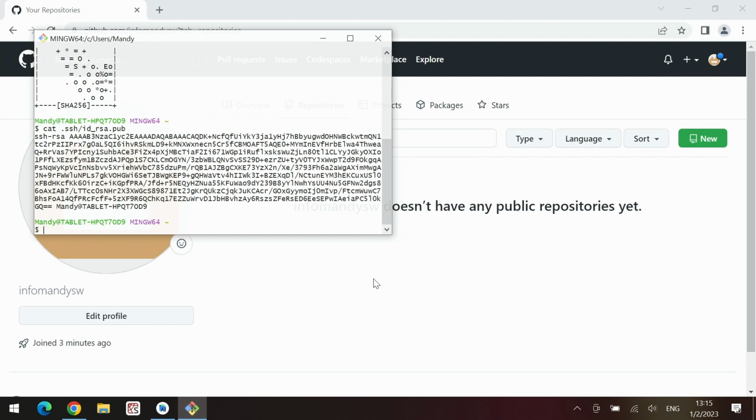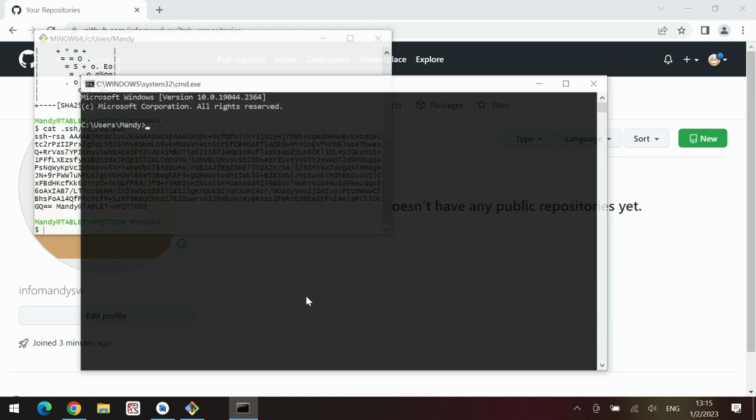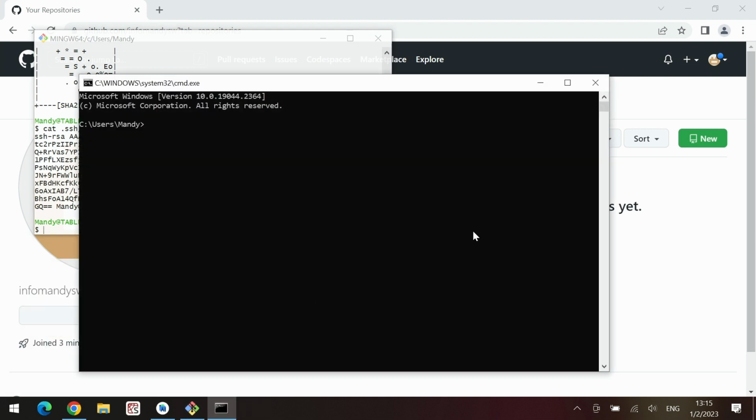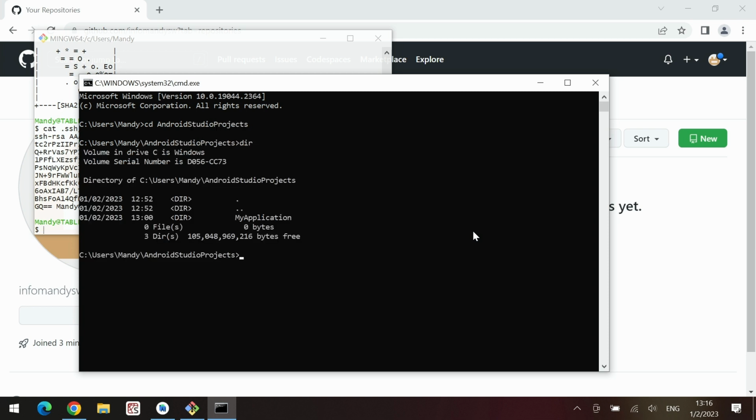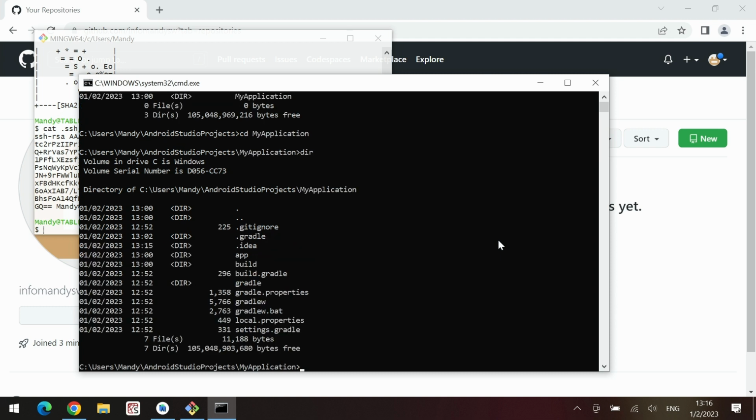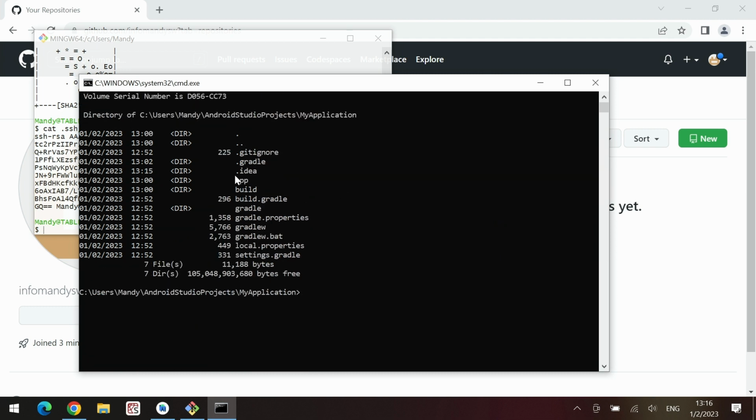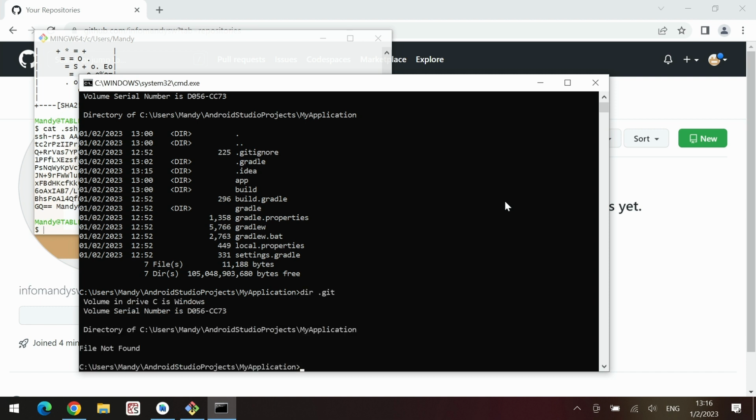We can do this either from Git Bash, or we can actually open a command prompt and do the same thing. So we can cd AndroidStudioProjects, and then we have just the MyApplication here. What we need to do, it does already have a .gitignore for us, but we don't have a .git directory in here.